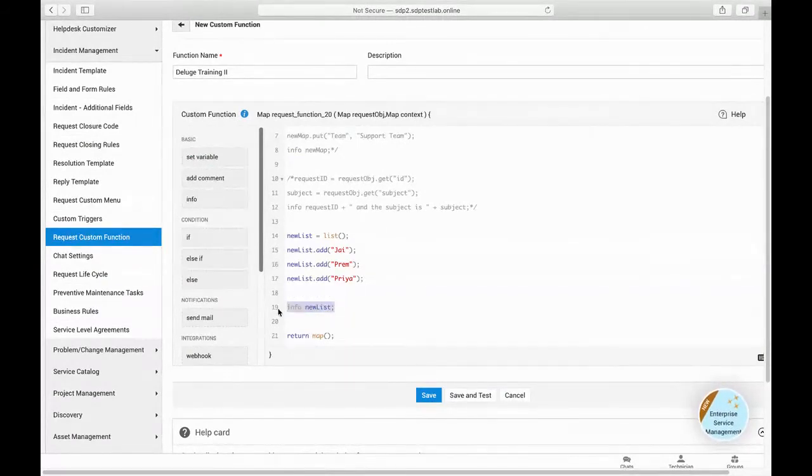And now, if we want to extract the value available on a particular position, how can we do that? For that, we have to learn the numbering sequence in the list. Here, the first value will be at position 0, this would be at number 1, and this would be at number 2. So let's say you want to extract the value at position number 2. What we have to do is infoNewList.get(2).